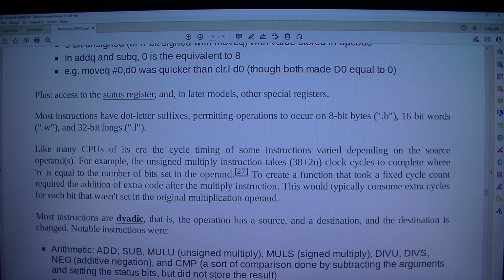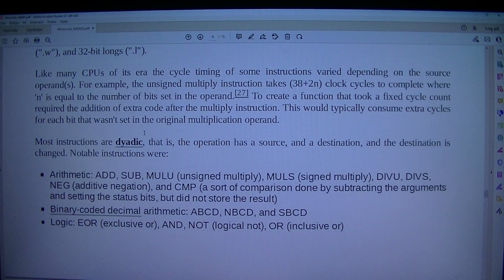Most instructions have letter suffixes, permitting operations to occur on 8-bit bytes (B), 16-bit words (W), and 32-bit longs (L). Like many CPUs of its era, the cycle timing of some instructions varied depending on the source operand. For example, the unsigned multiply instruction takes 38 plus 2n clock cycles to complete, where n is equal to the number of bits set in the operand.